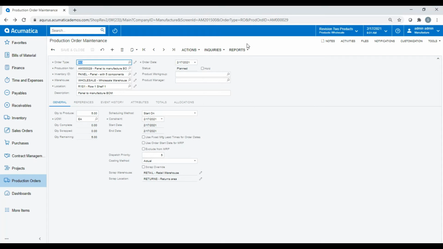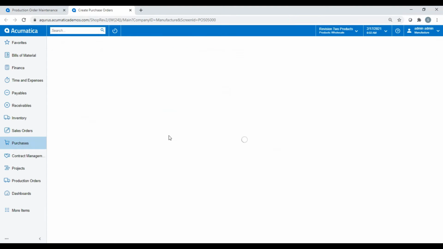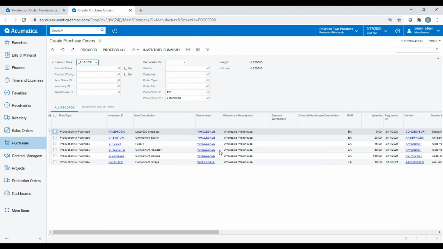So what we'll do at this point is create the purchase orders, mass create purchase orders for this production order, so that we can streamline and purchase and procure all the inventory we need. So under inquiries, I'll click on create purchase orders. And you'll notice the inventory items that I need to purchase are listed here. So these are the components for this item.